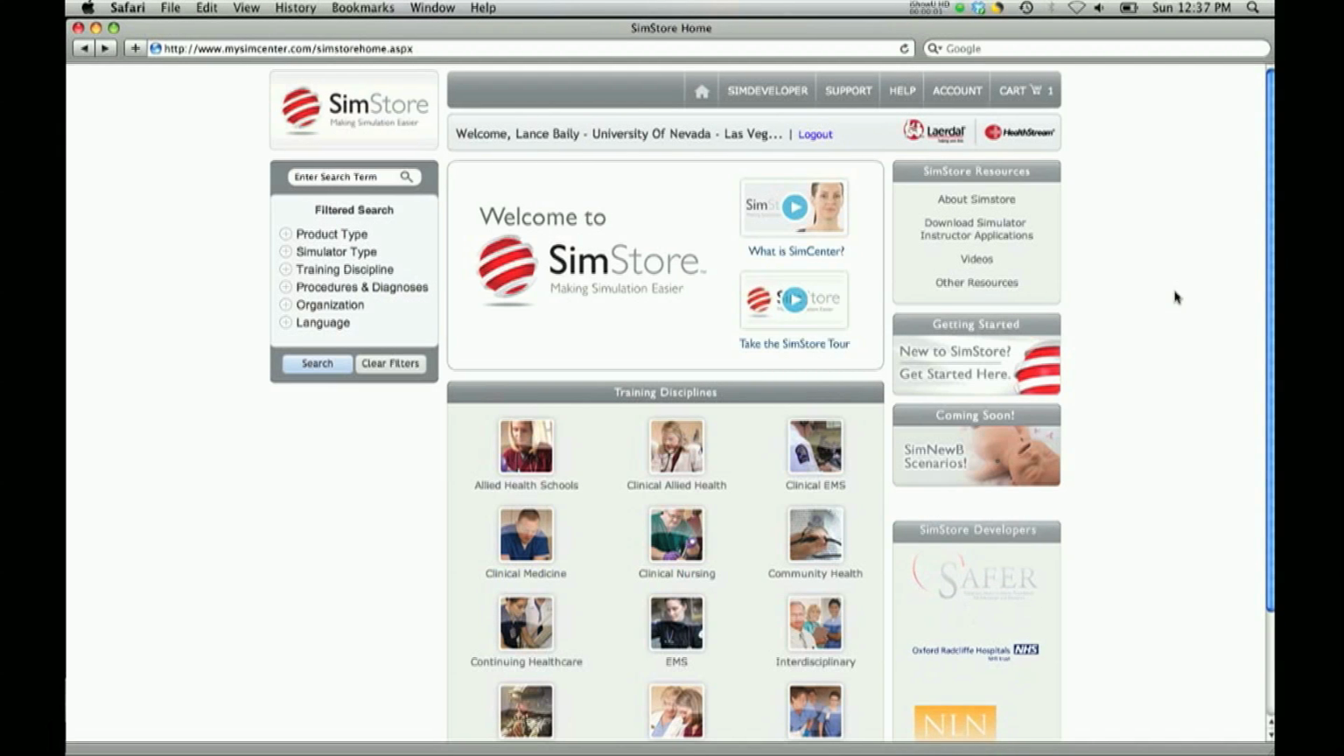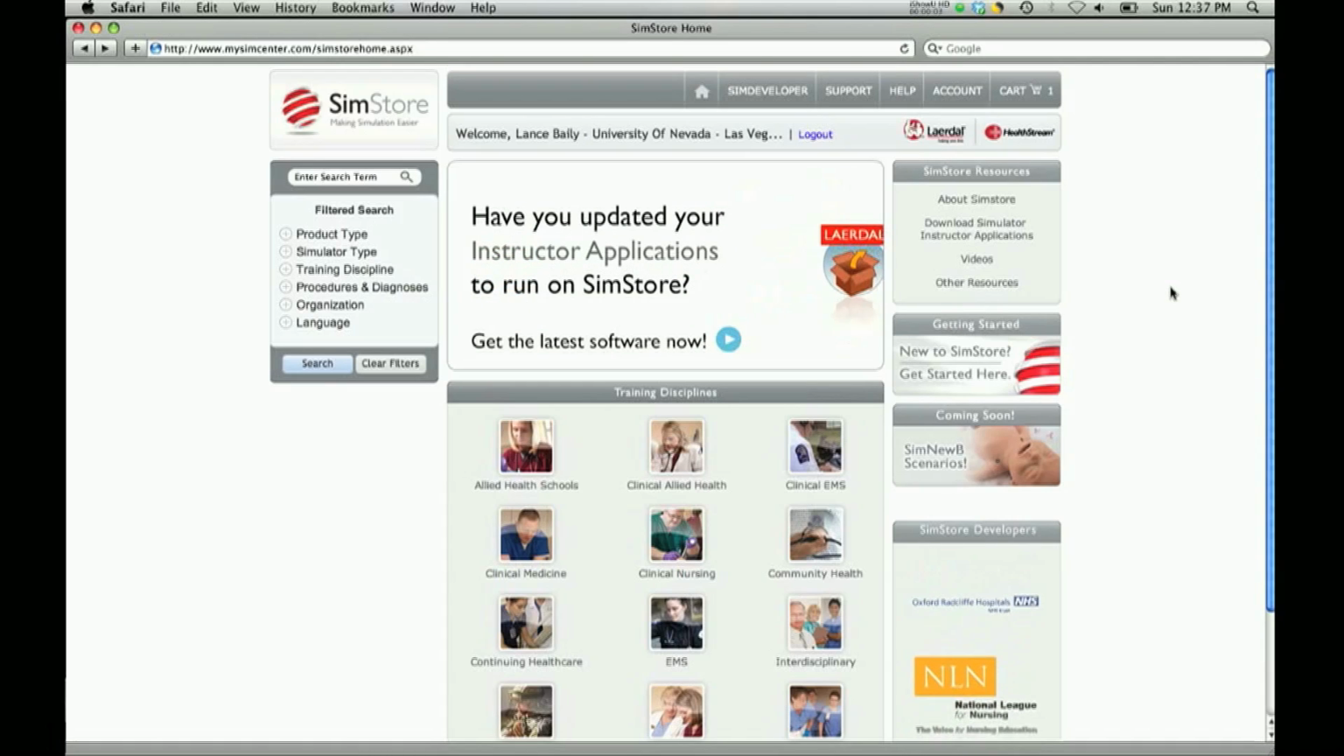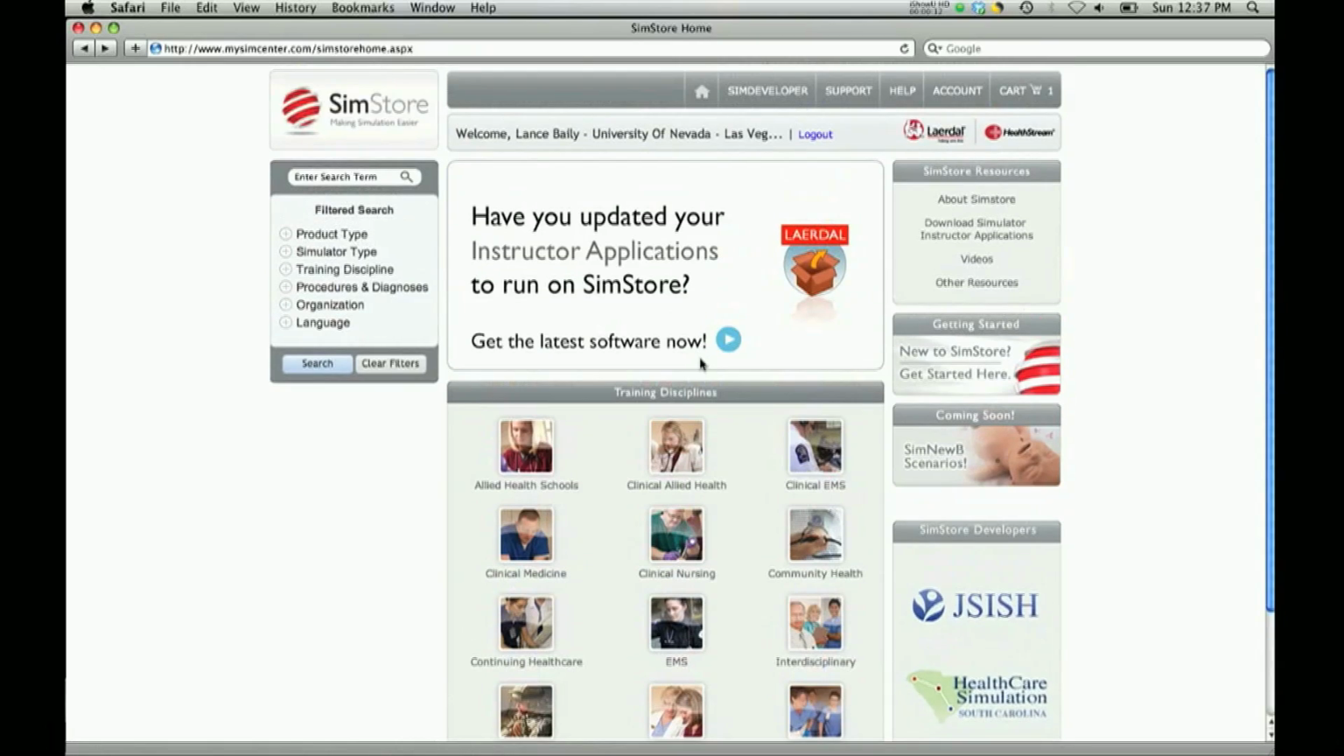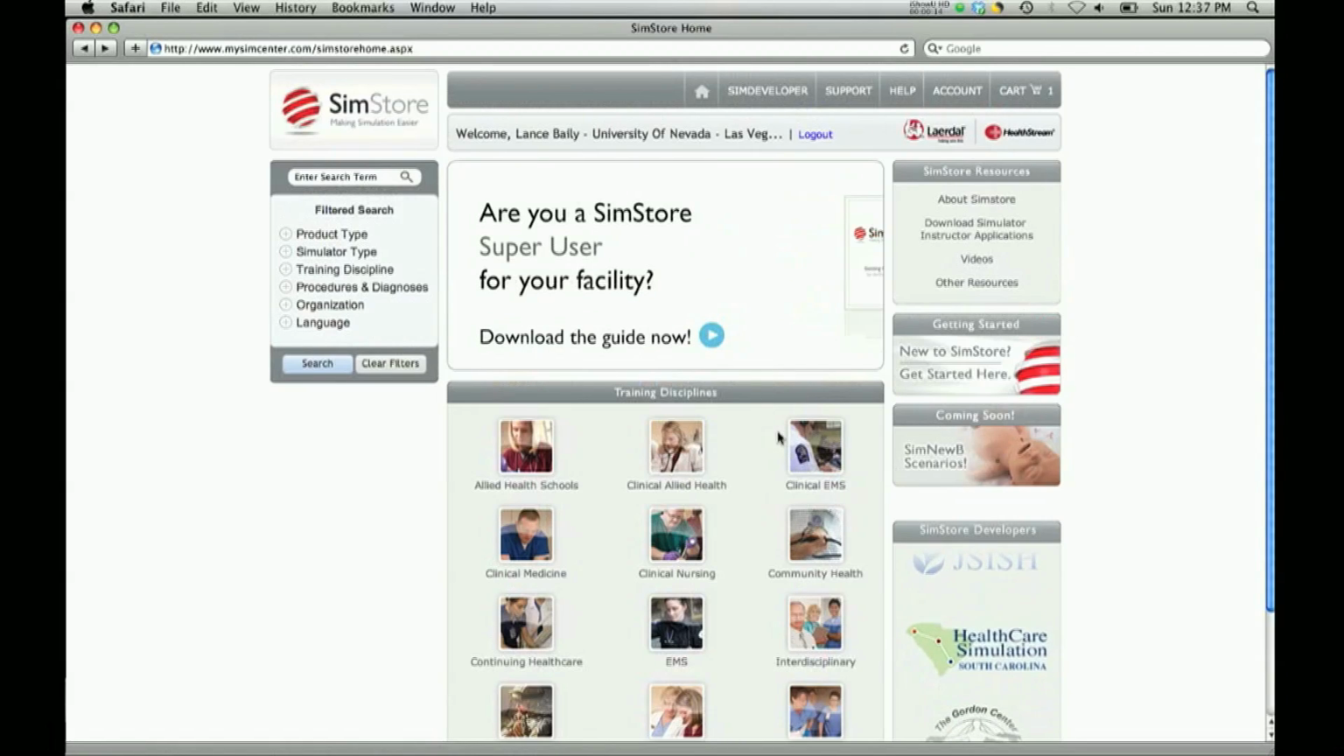Okay, so I've logged on to my account, and as you can see on the front page of SimStore here, you can search by your training disciplines to find the particular type of scenario that your department may be interested in and start purchasing there, adding to your cart.